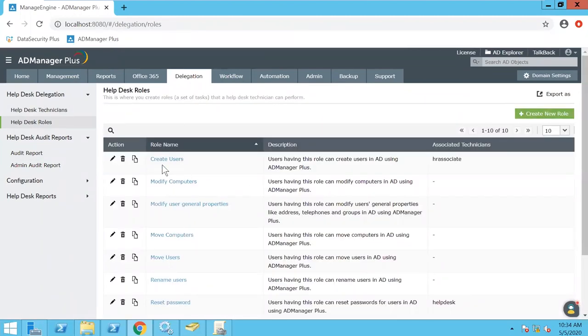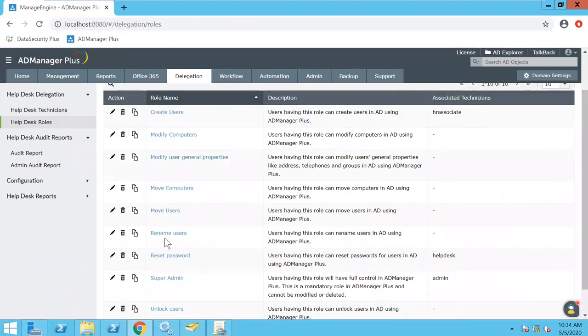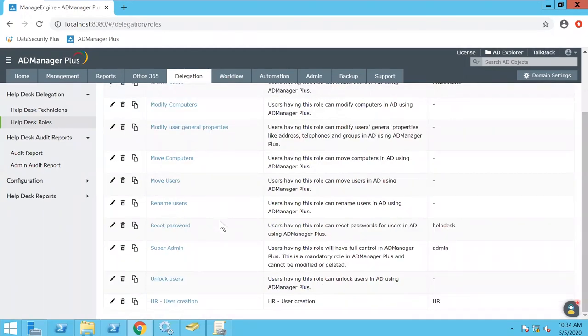I mean, you have some built-in roles like create users, modify users, general property, rename users, reset password, and you have a super role called a super admin role. Okay? But for this example, what I'm about to do here is I've created a custom role. The name of the role is HR-user creation. From the name of it, you can very well guess the core purpose of this role.